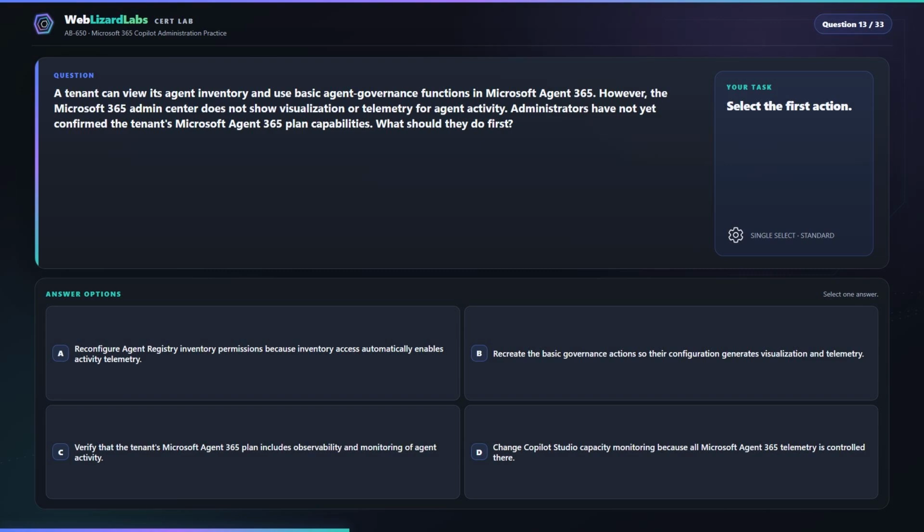Answer A. Reconfigure agent registry inventory permissions, because inventory access automatically enables activity telemetry. Answer B. Recreate the basic governance actions so their configuration generates visualization and telemetry. Answer C. Verify that the tenant's Microsoft Agent 365 plan includes observability and monitoring of agent activity. Answer D. Change Copilot Studio capacity monitoring because all Microsoft Agent 365 telemetry is controlled there. Lock in your answer.